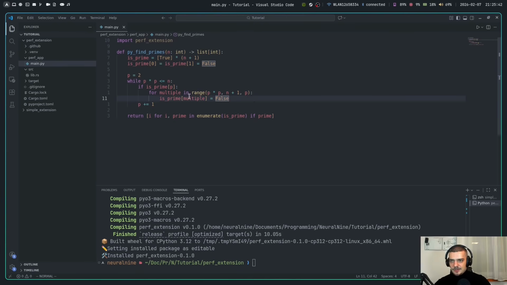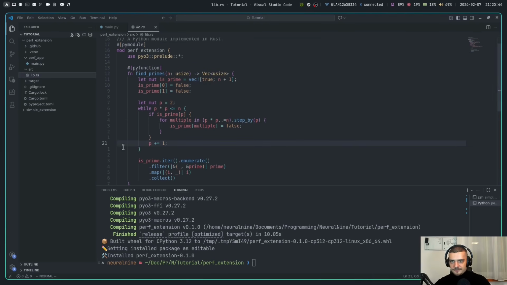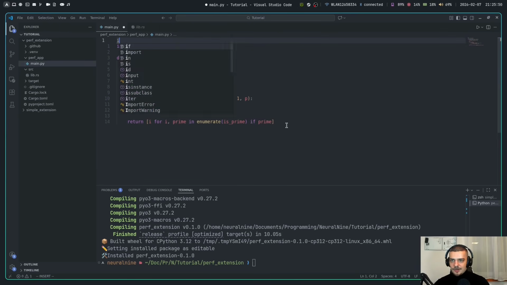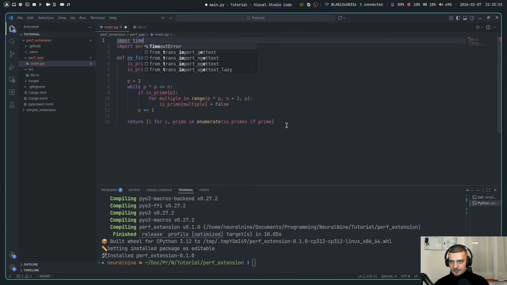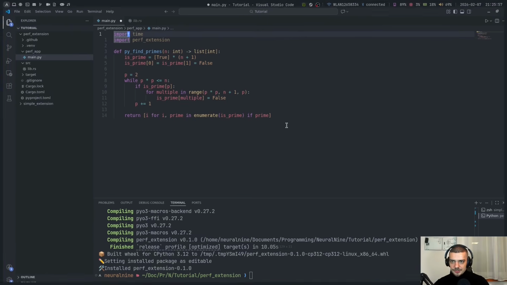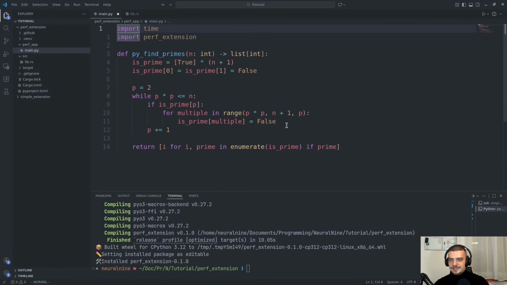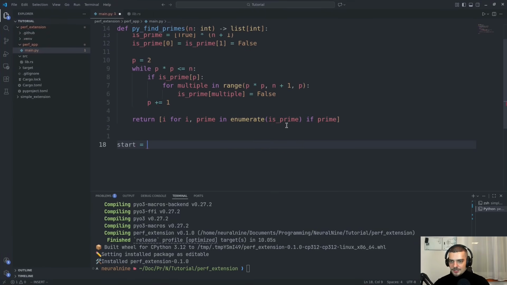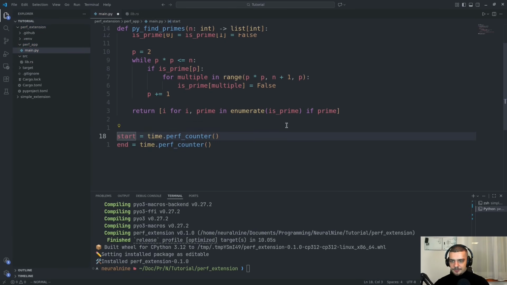That is the Python equivalent of our Rust code here, finds all the primes with the same method up until n. And now I'm going to import something else. I'm going to also import the time module from core Python. Let me also go into full screen and zoom in a little bit so you can read this more easily. And now I'm going to say start is equal to time.perf_counter. I'm going to say end is equal to time.perf_counter. In here, I'm going to do the calculation.